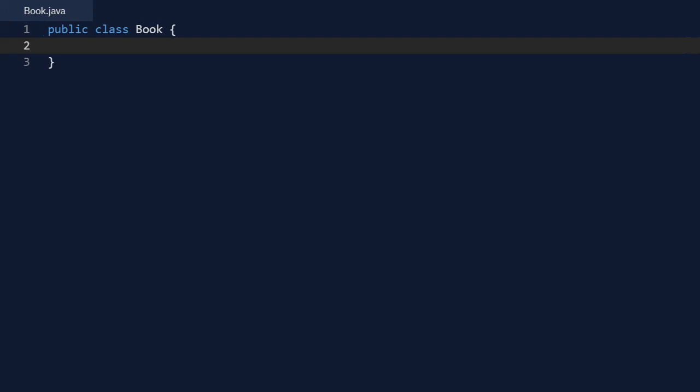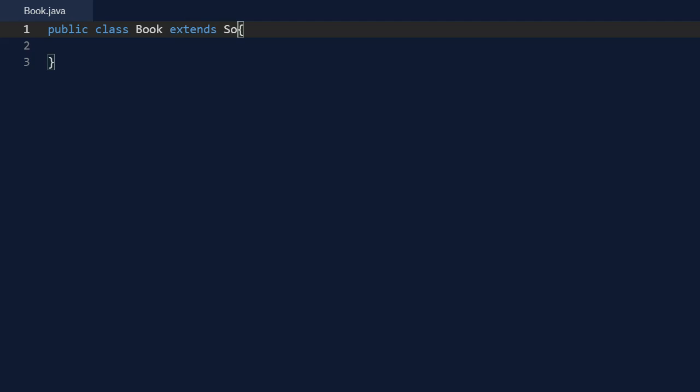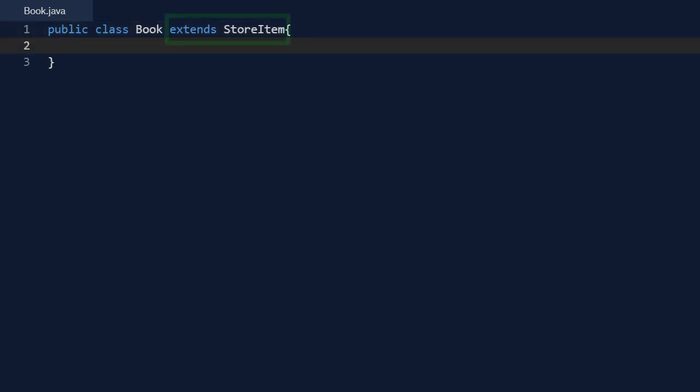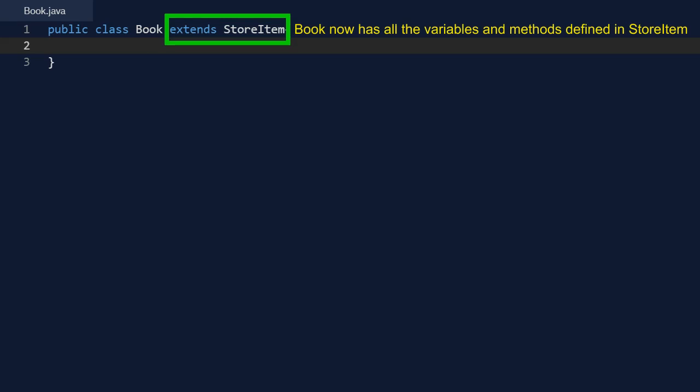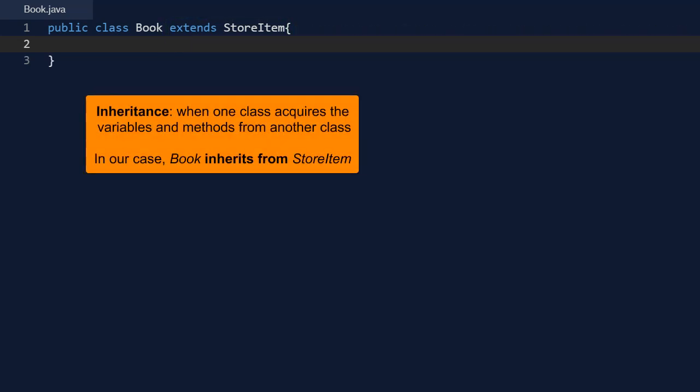So instead, we want to somehow indicate that this book class has all the variables and methods of the store item class without actually copying them into this class. We can do that with the extends keyword, like this. Believe it or not, with these two simple words, we have essentially added all of store item's instance variables and methods to the book class. This process of adding instance variables and methods to a class by extending another class is called inheritance. In this case, we say the book class inherits from the store item class.